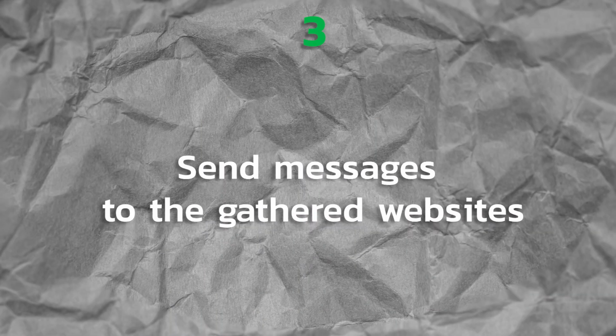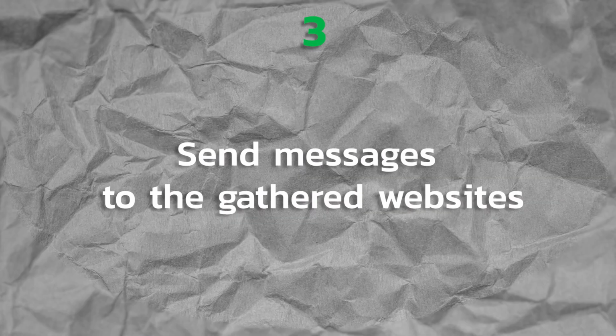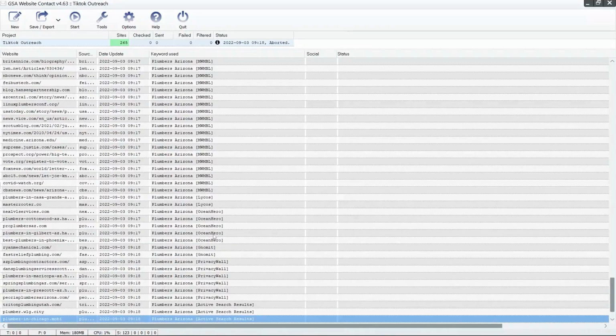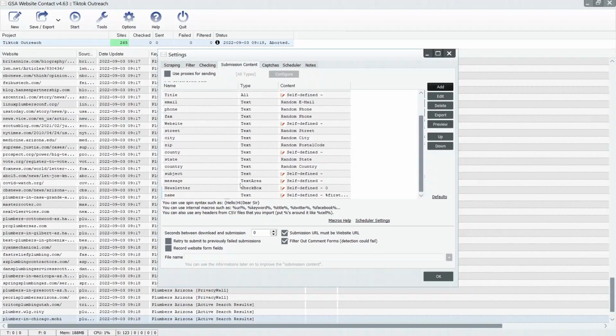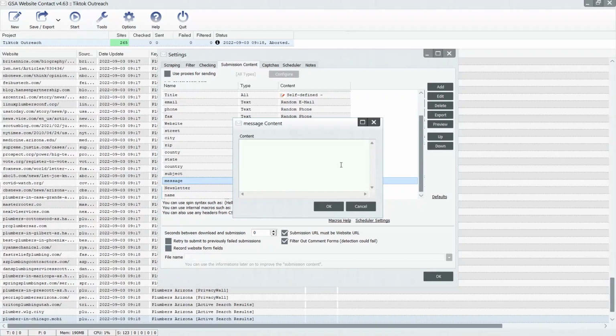Step 3. Send messages to the gathered websites. After you are done with finding and making a list of a good amount of websites, you will now head a step further, and in this step you will be messaging the websites that this tool has provided you. So for sending the message, you will use the same tool. Go to the content and click Send a Message. You will then type down whatever message you aim to dispatch to that particular website.